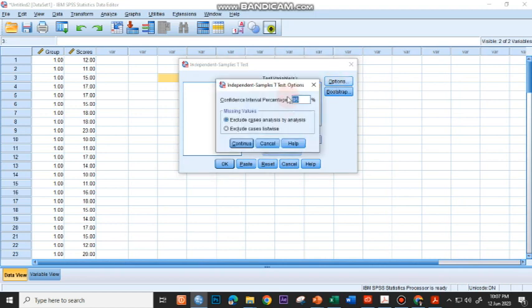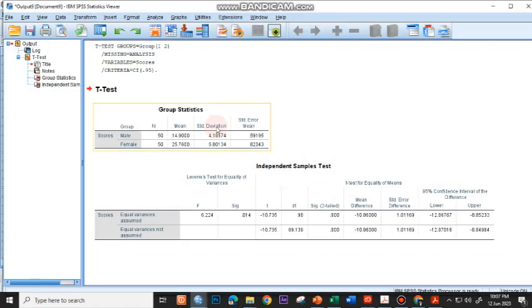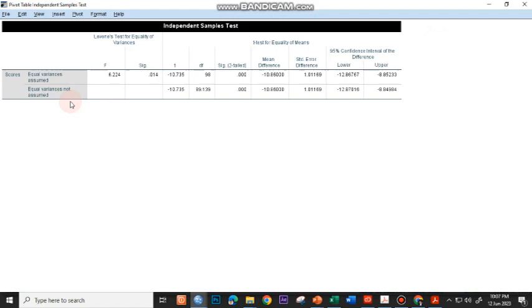And under options here, my confidence interval percentage is set at 95% confidence level, so we do not have to change any of this. All you have to do is to set grouping variable and test variable and then click on OK. So this will be the descriptive statistics showing the mean and standard deviation of my two groups. And as you can see here, I'll double click on this part. As you can see here, I have the equal variances assumed and equal variances not assumed. And I have two t-values, although they are the same, and the sig value.